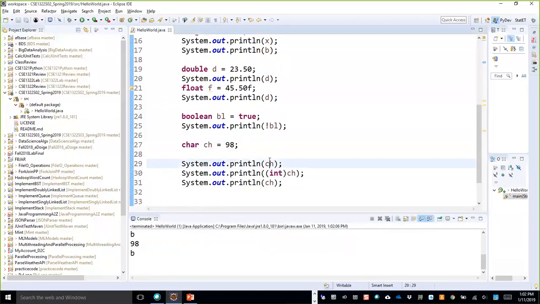On this line, it is printing B, right? It is printing B, but on this line it is printing 98 because I am temporarily converting this character type to integer type. So it is printing the ASCII value, right? But at this line, it forgets the previous conversion. So typecasting is a temporary conversion. It is not a permanent conversion.